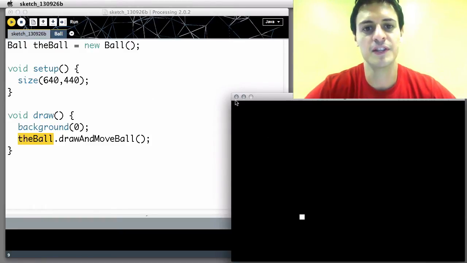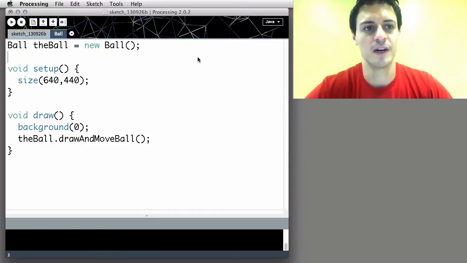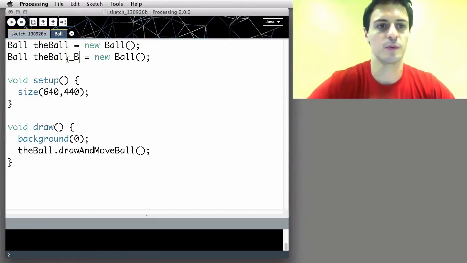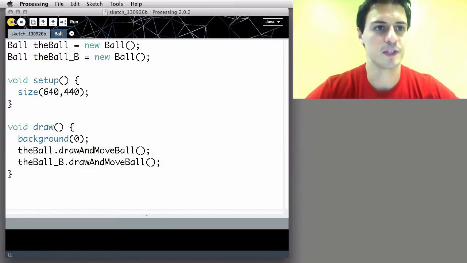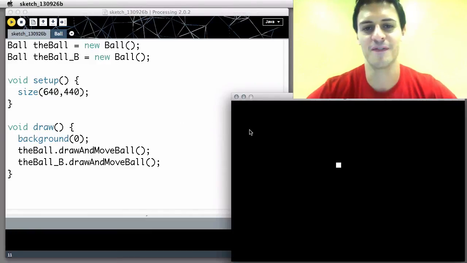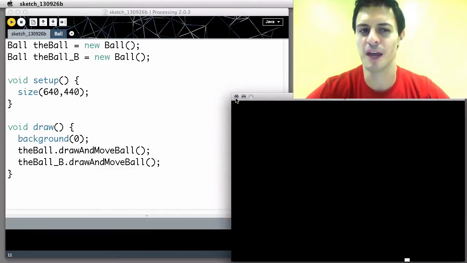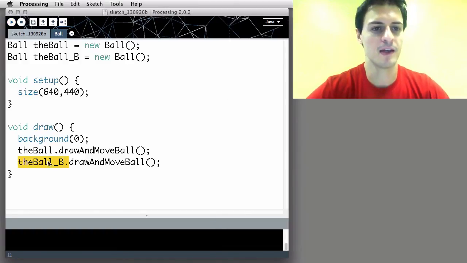And now check it out. So now let's say I want a second ball. Well, let's say we want to do it kind of like we used to do with an underscore b. theBall underscore b dot draw and move ball. Press play. Now first off, it's actually doing it, but you can't really tell because they are overlapping each other completely. So let me change something.